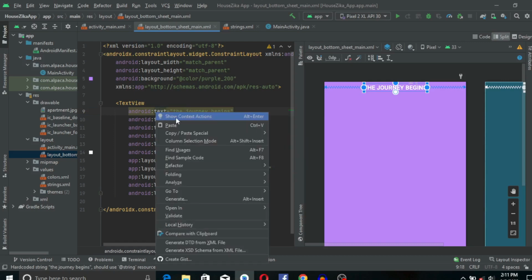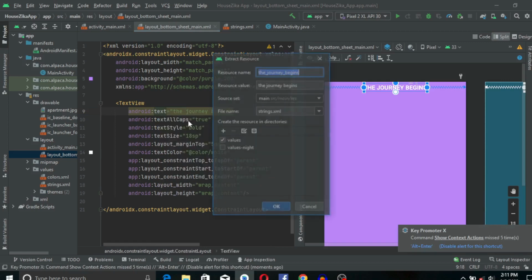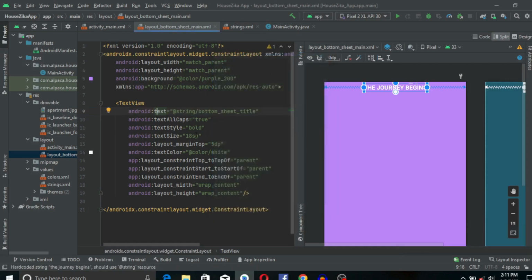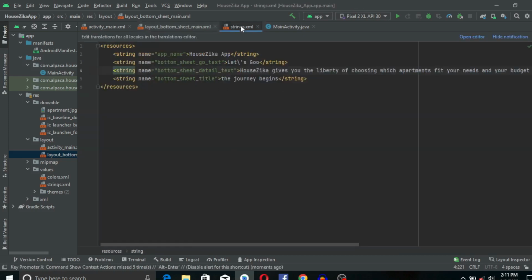So what we need to do is just right click, show context values, and then extract string resource. So this is going to prompt us again. So we're just going to call this bottom sheet title, right? Bottom sheet title. And when I click OK, this is sent to the strings XML file.